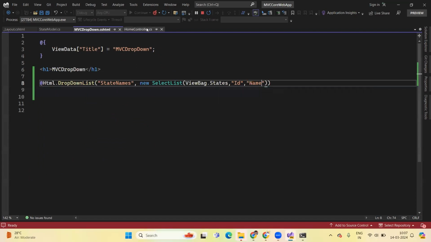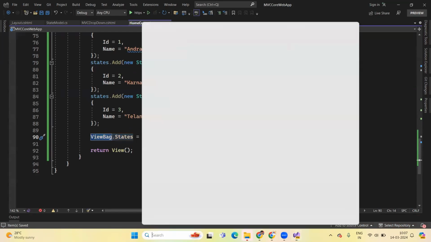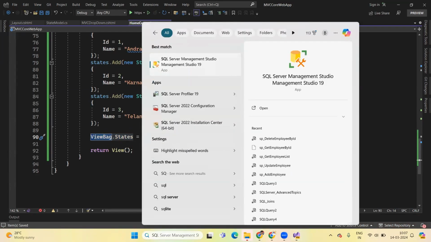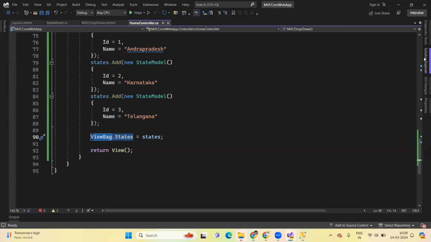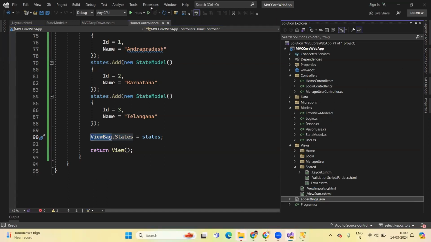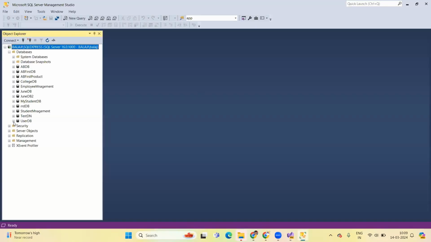For example, suppose this is there in the database. How to fetch it? Here we have hard coded. For example, a table is there. Let's go to SQL. Let's check the connection string. What is the database? In appsettings.json, UserDB. This is our database. So I'll go to my UserDB and create one table.